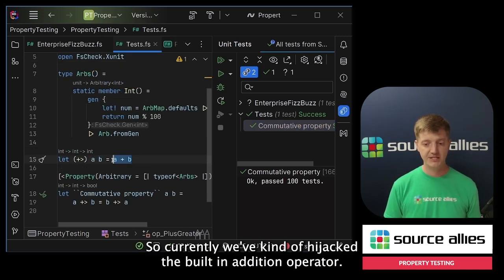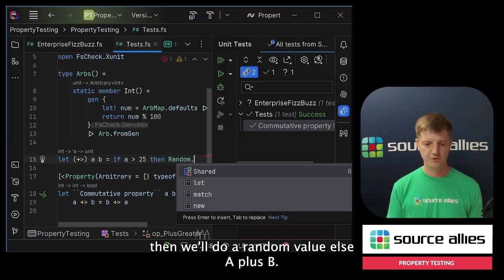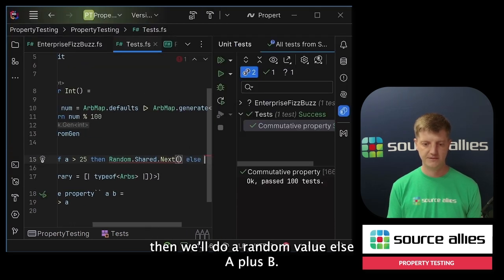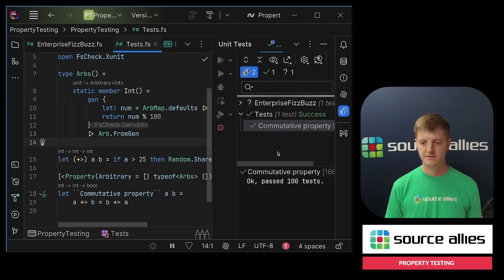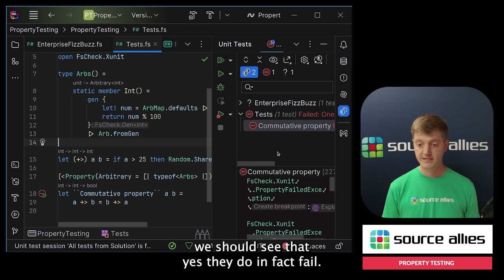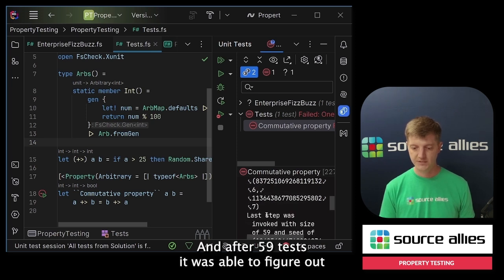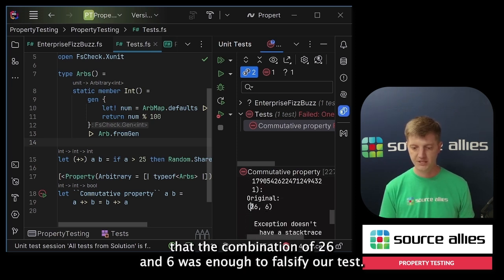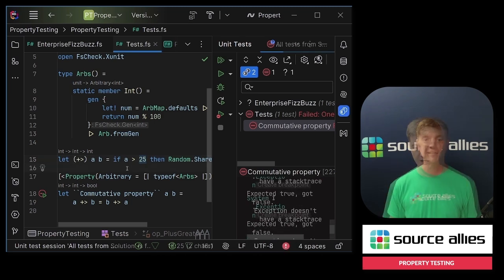So currently we've kind of hijacked the built-in addition operator, but what if we did something like if a is greater than 25, then we'll do a random value, else a plus b. So now when we run our tests, we should see that yes, they do in fact fail. So FsCheck has been able to falsify our property, and after 59 tests, it was able to figure out that the combination of 26 and 6 was enough to falsify our test, and that does match up. We checked for 25, and it was able to falsify it using 26. That's all well and good.